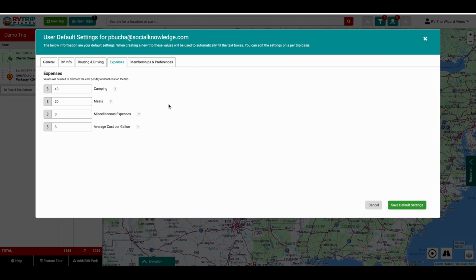That's perfectly fine. For meals, you can go 2 ways on meals. Some folks like to have that number, have that budget. Some just prefer to put 0 and say, look, I'm going to eat whether I'm RVing or not, so I don't want that to be counted as an expense against me. So no problem. Miscellaneous can be 0.